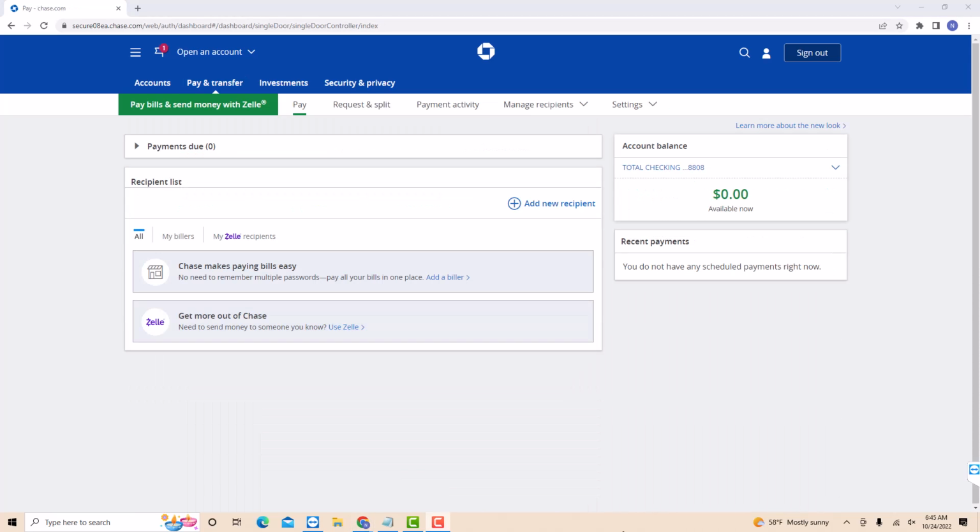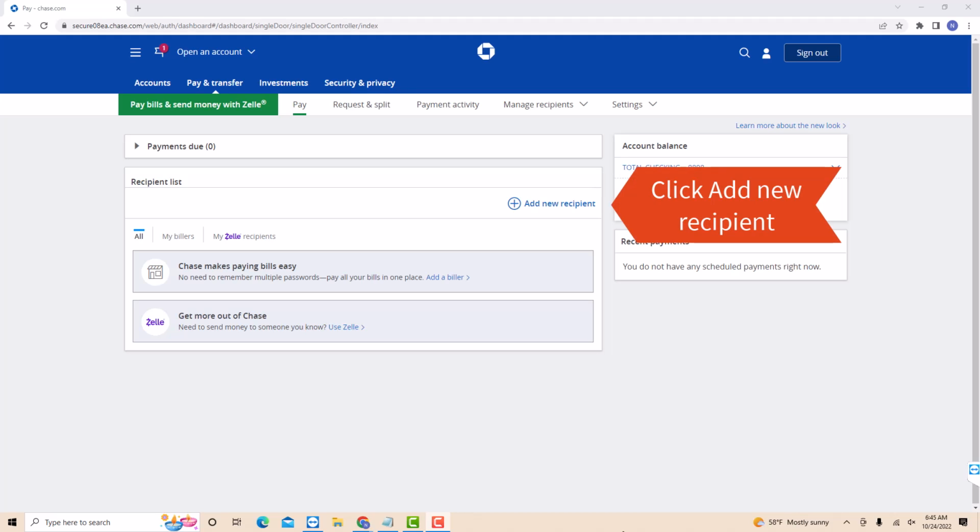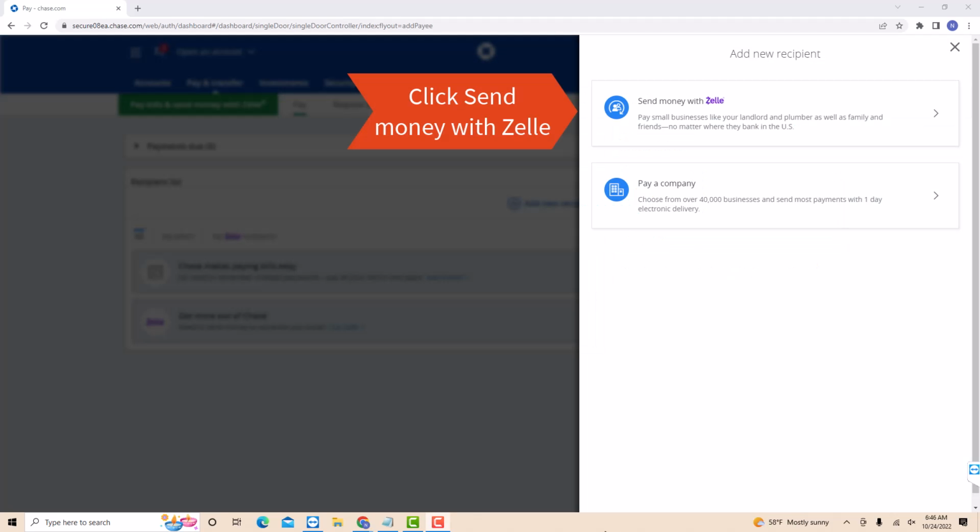On this page, you will see a blue text that says Add New Recipient. Click on Add New Recipient. Next, click on Send Money with Zelle.